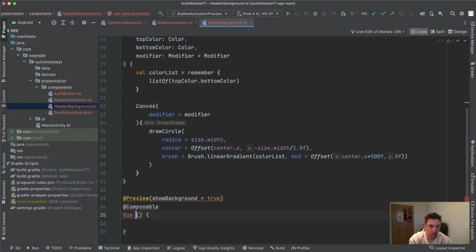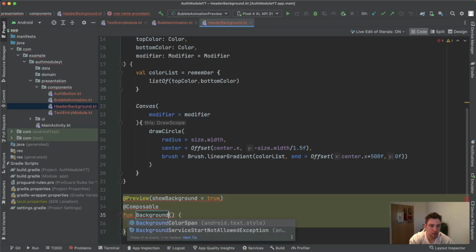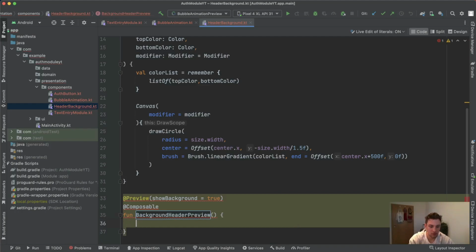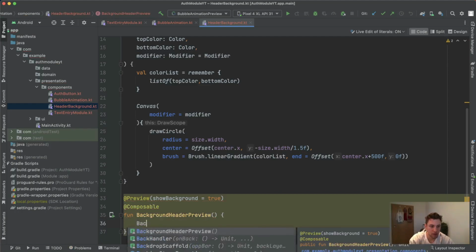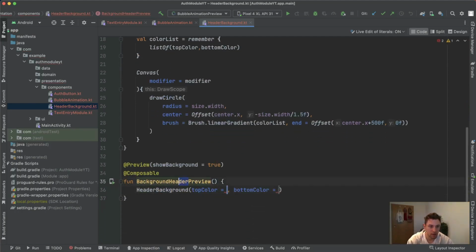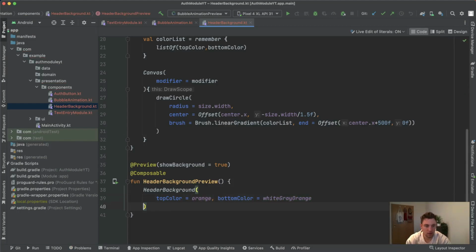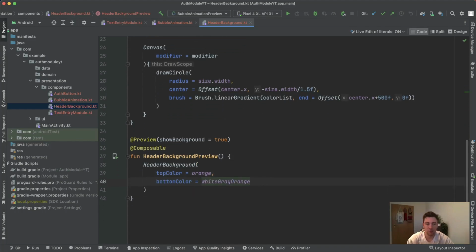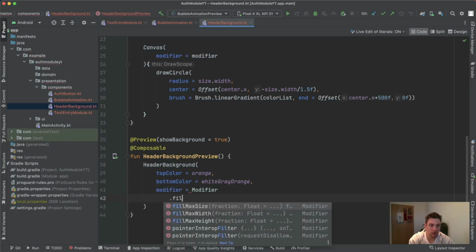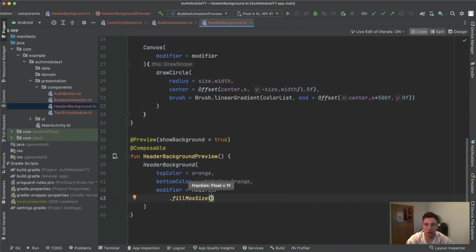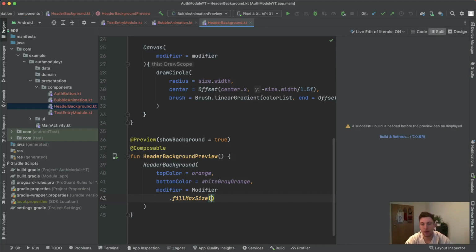We can have a look at the preview, show background to true. Then we will have a composable background header preview. Here we will invoke our background header, header background. Well, let's swap this name. For the top color, we will pass orange. For the bottom color, we will pass white, gray, orange. This is what we also use in the login and register screen later. Then we will also have a modifier. Here we will say fill max size, and then I think we should already see the right header.